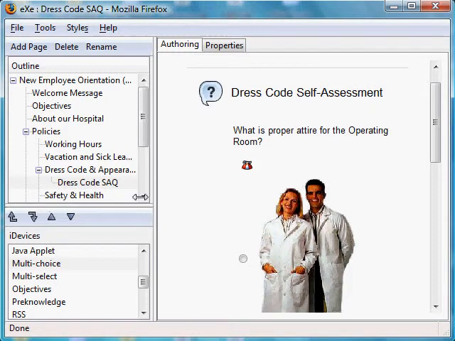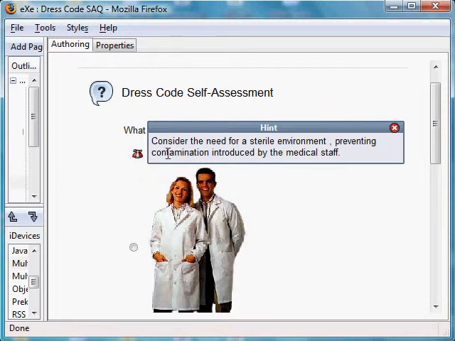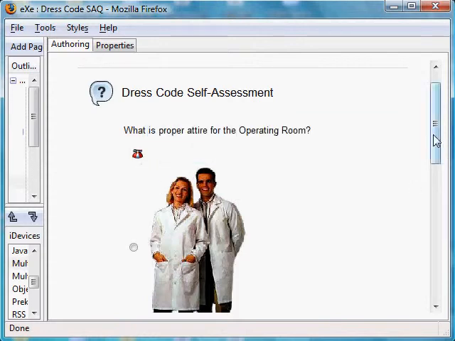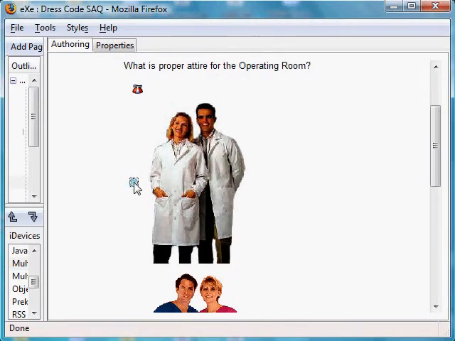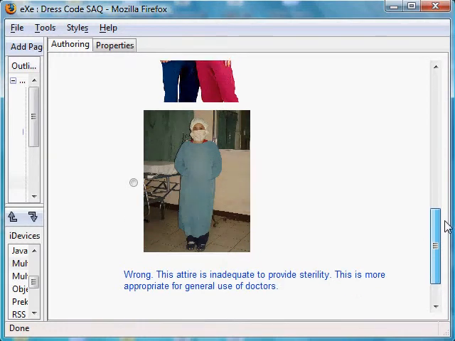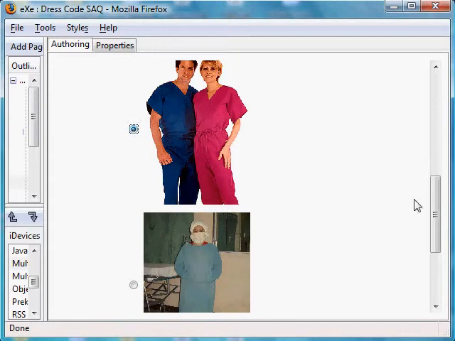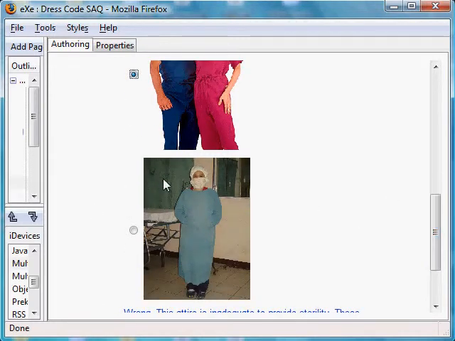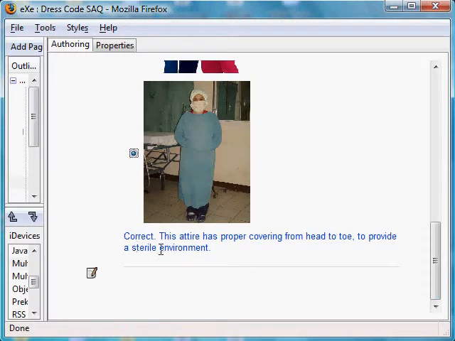We have the dress code self-assessment and the SAQ icon. The question here, we have the icon for the hint, and if we click it, the hint text appears. Then we have the various choices. If we select the first choice, the feedback text appears at the bottom. So on. We selected this one instead. Notice that I can only select one option at a time. The feedback text appears, but if I select the correct one, the correct feedback text appears.